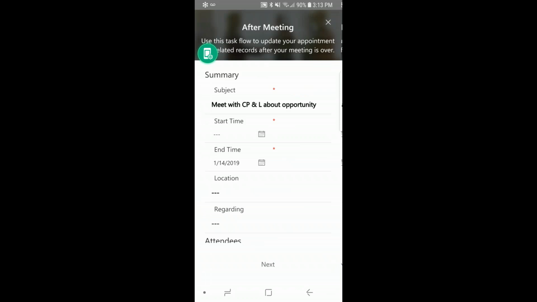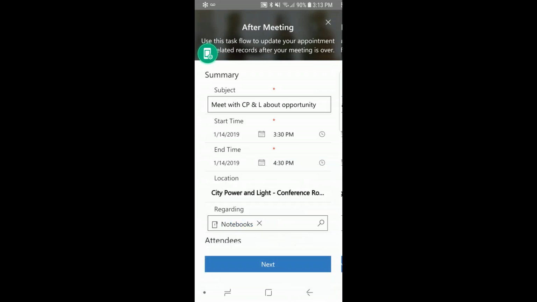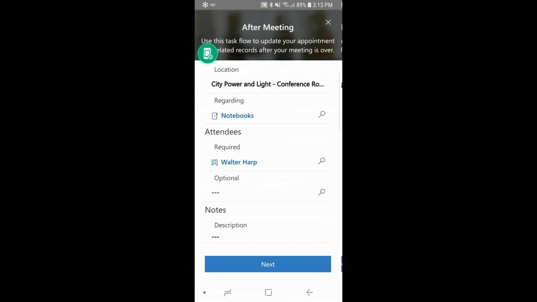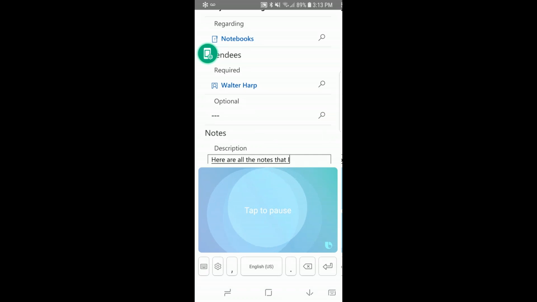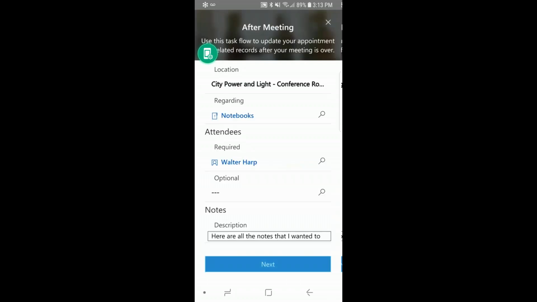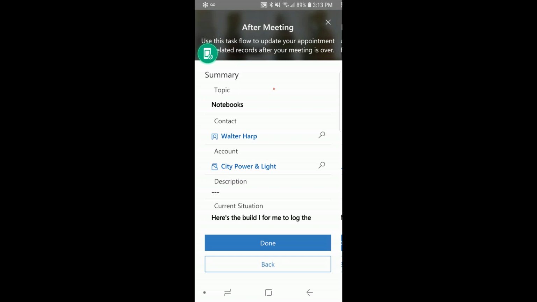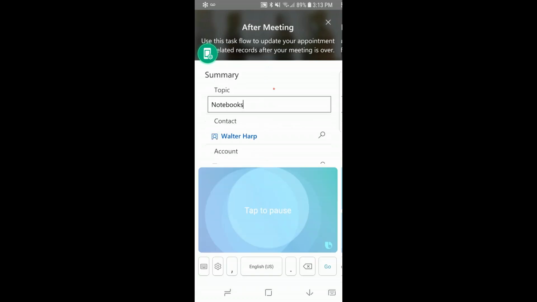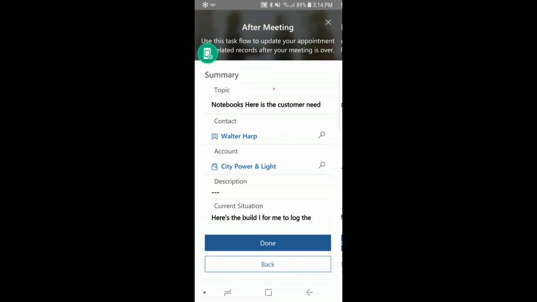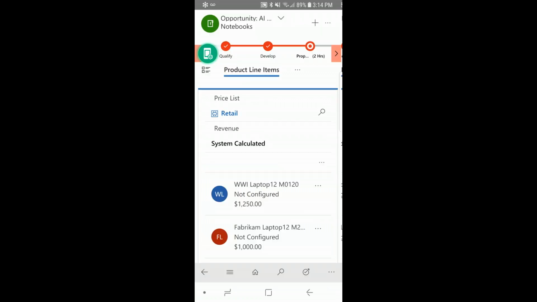All right. And now that I look into here, yep, this looks like all the information that I needed. Walter was the attendant. Here are all the notes that I wanted to have from the meeting. I can use the voice to text to enter in all my notes, period. All right, perfect, I have my notes entered in. Now, if I look at here, I can actually edit the actual opportunity that I'm on if I want to. This opportunity looks good. Oh, I need to put in the customer need here. Here is the customer need. All right, and then I can go done. All right, perfect. Now I just logged that meeting and everything.